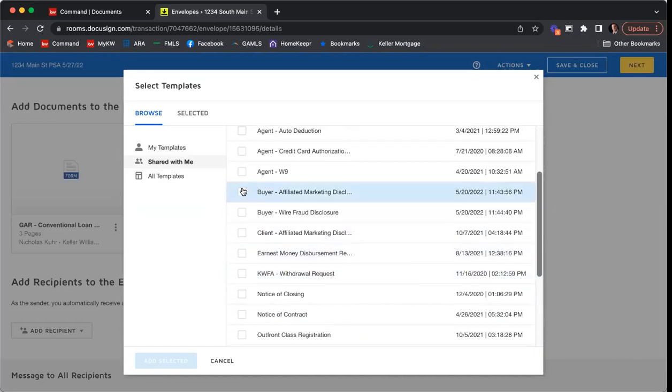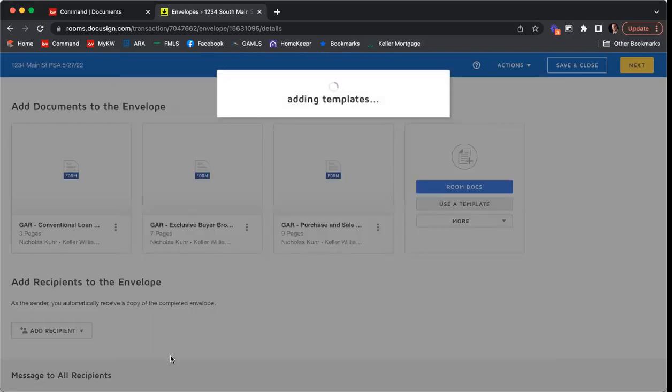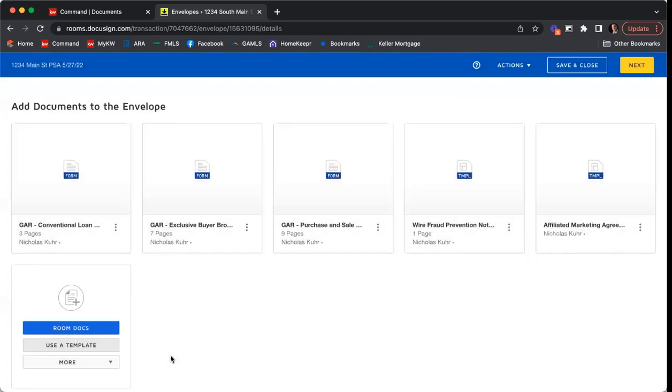Today we're working with a buyer, so I'm going to select the buyer version. The only difference between these 2 versions is going to be signing permissions. The buyer versions are going to have the signature fields mapped to buyer 1 and buyer 2, and vice versa for the seller. Those signing fields will be mapped to seller 1 and seller 2. So I'm going to click on the buyer version and then click add selected, and it's going to add those 2 forms to the envelope.